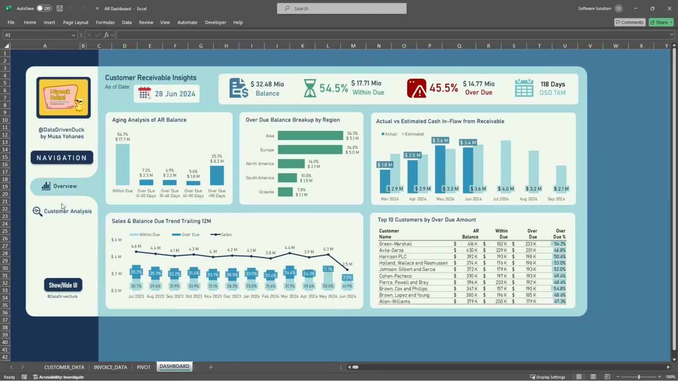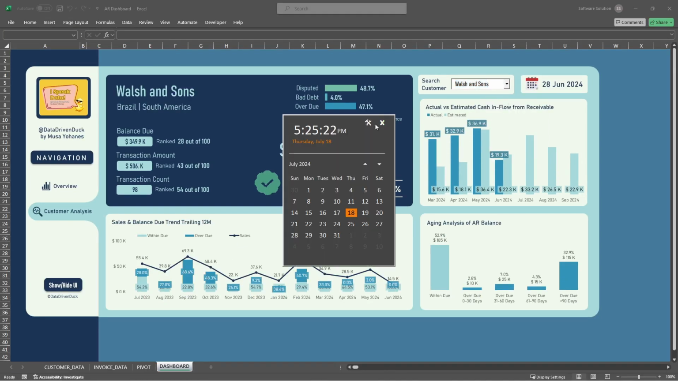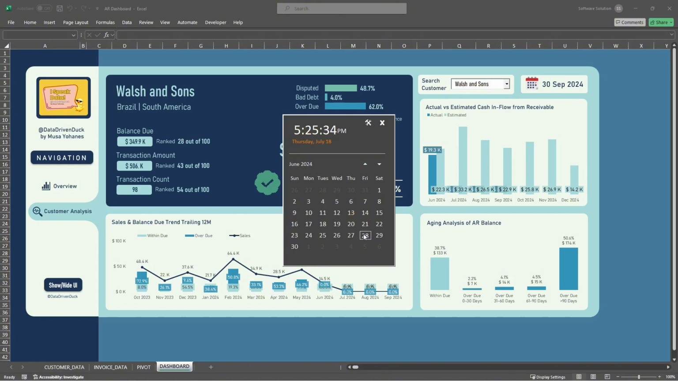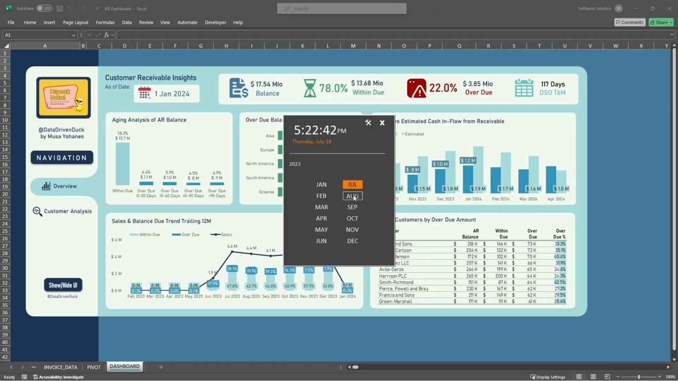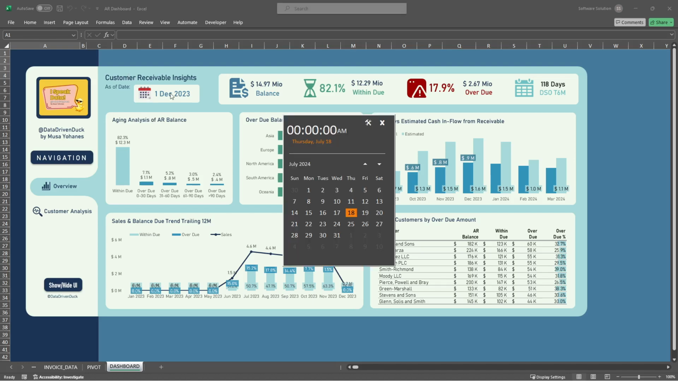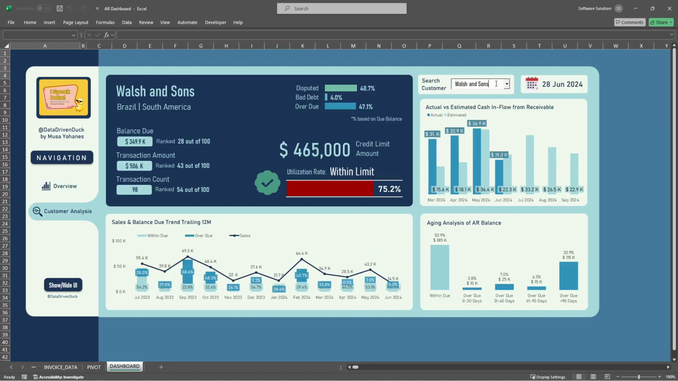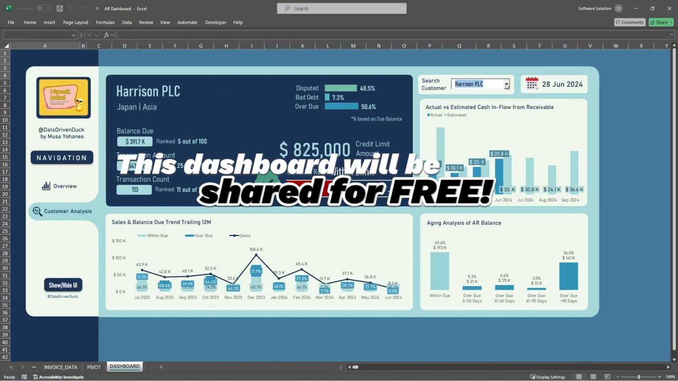Welcome to this video where I'll showcase a dynamic dashboard that helps businesses monitor their accounts receivable health and customer due balances. Built entirely in Excel with a modern design, it uses VBA macros and formulas. I will demonstrate how to use the dashboard and even share it with you for free. So stay tuned with me.